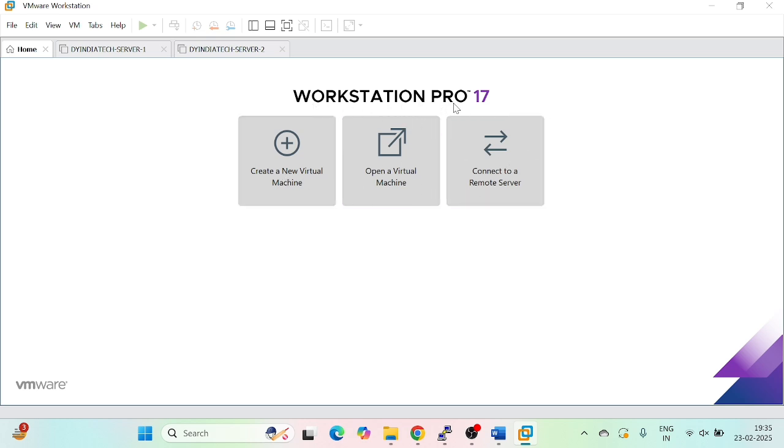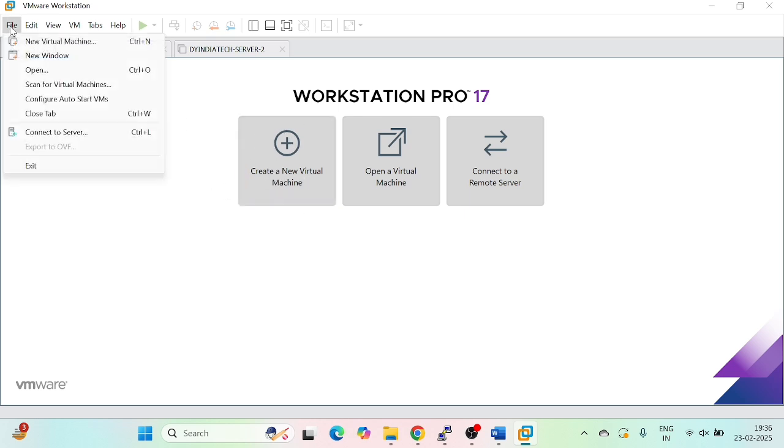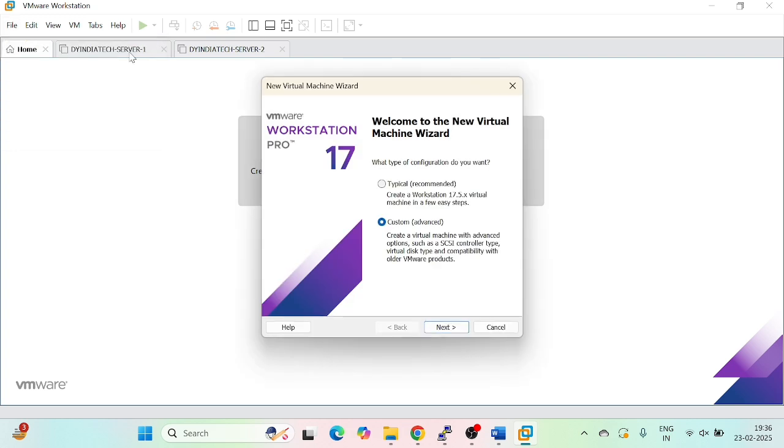I'm using Workstation Pro 17. So let me create a new virtual machine. From here you can use these options, or otherwise you have to go to File, and there are multiple options there. We want to create a new virtual machine, so just click on File, go to the drop down, and the first option is New Virtual Machine. So I'm just clicking on New Virtual Machine.